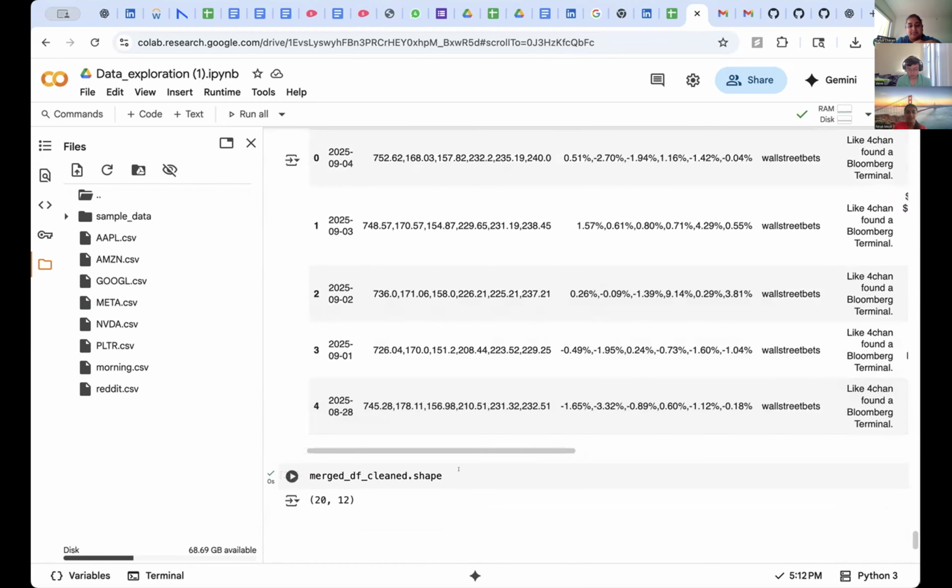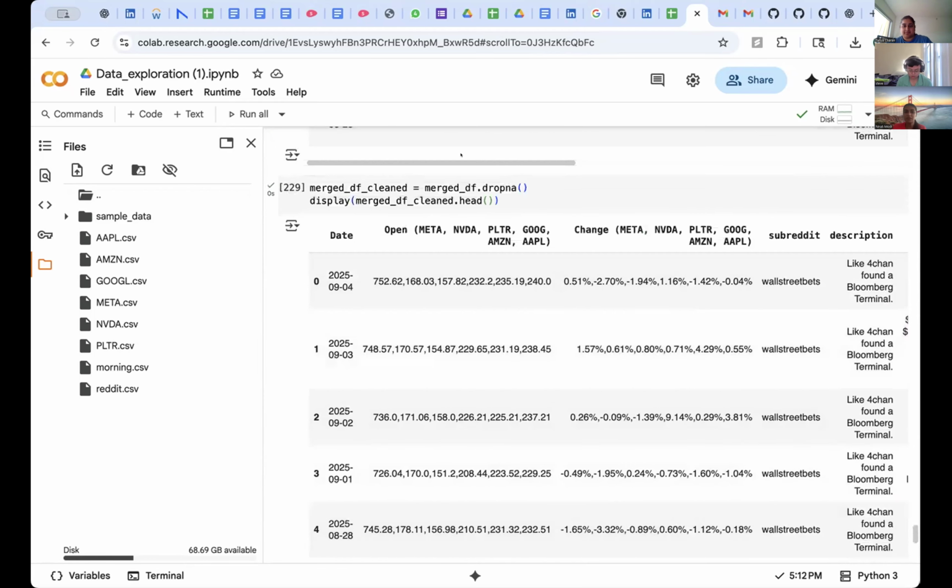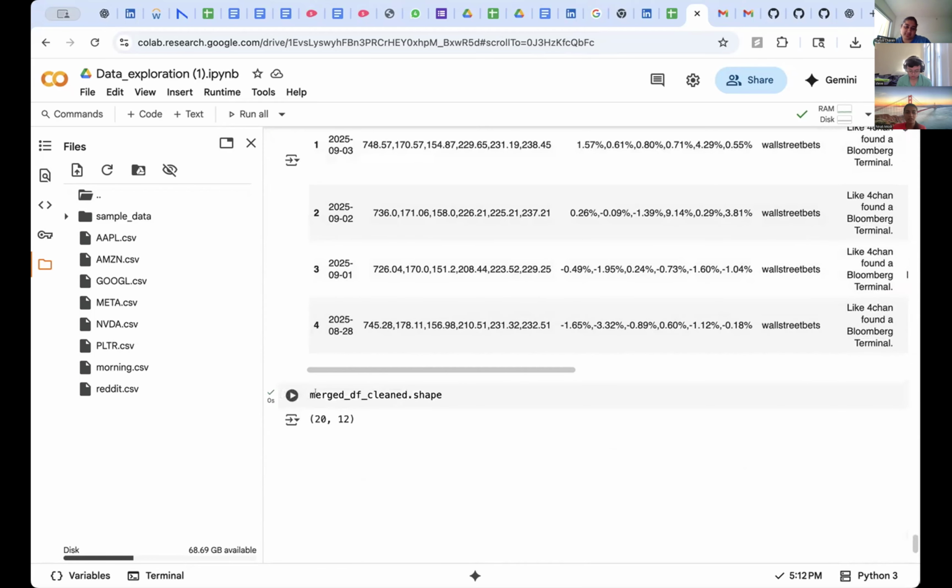So yes, this is how we explore the data, we remove some missing values, and this is the final merged data set that we got.